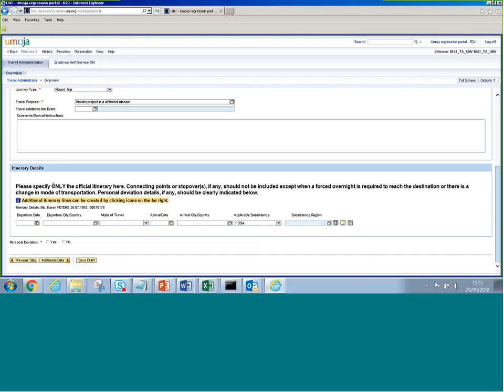In the itinerary, we should be indicating the official one, so the deviation shouldn't be included in the itinerary. And then if there are connection points or stopovers, these should only be included if there is an overnight stay or a change in the mode of transportation. So if there is a change in the mode of transportation at that connection point, we should include it. But if there is no overnight and no change in mode of transportation, there is no need to include the stopovers.